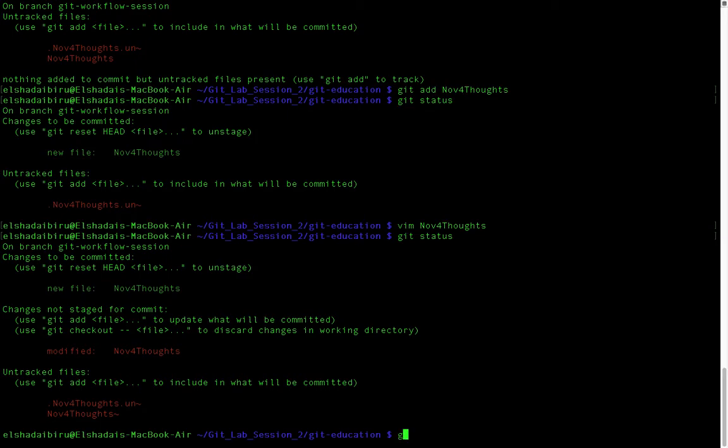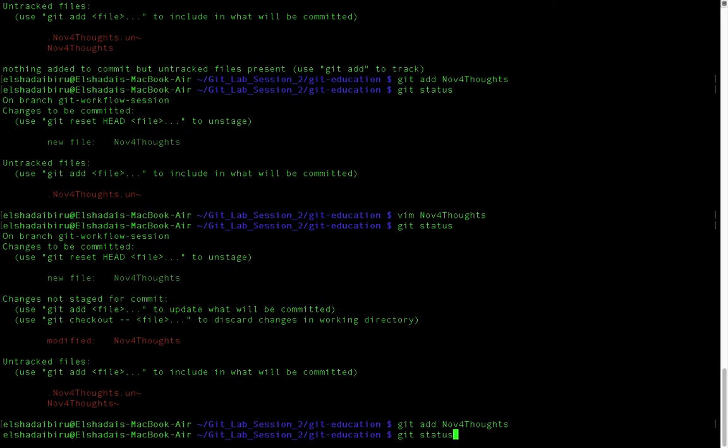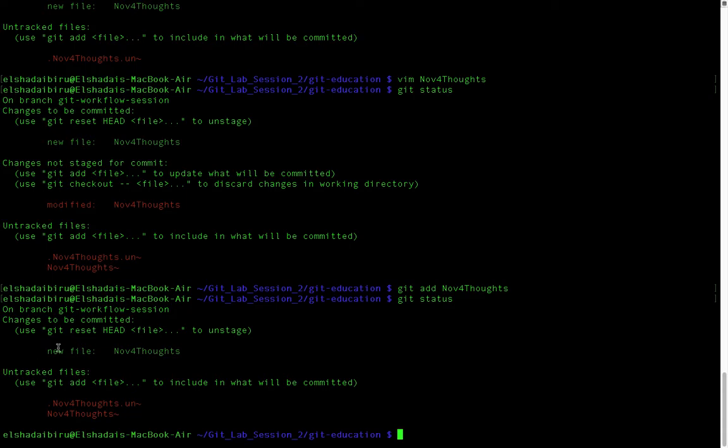But now I'll just do git add again. Git add. So that all of my changes in this file will be staged, right? So if I do git status now, it only appears once up here to be committed.